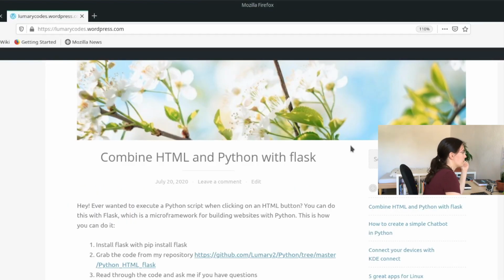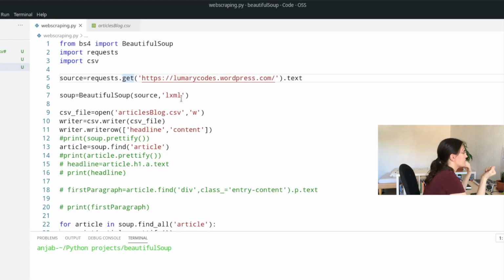The website where we want to extract data from is my blog, lumarycodes.wordpress.com. So to get the text from the HTML file, we write requests.get and then the URL, and after this .text. Now we want to use the LXML parser on the source. So we create a new Beautiful Soup object here, put in the source, and also we say we want to use the LXML parser.